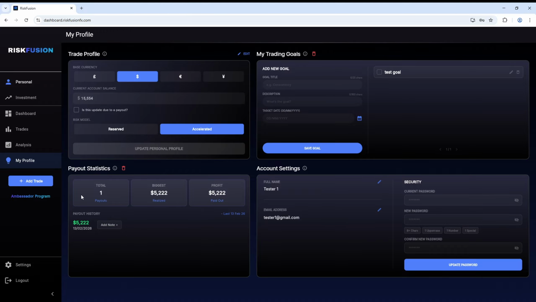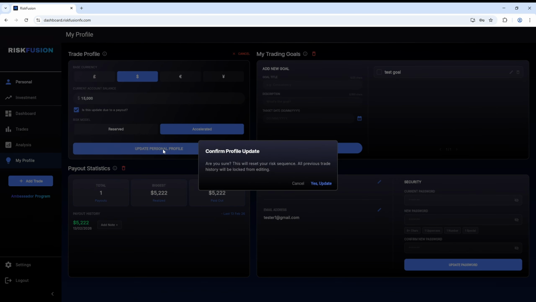And now if we come down here, we've got the payout statistics. Like I said, it's linked to the trading profile. That is how you add in your payout statistics: you have to update your balance. So let's say, for example, we have $15,554 in the account. Let's change that back to 15,000. Is this update due to a payout? Yes. And then update, and it will tell you, are you sure? This will reset your risk sequence. All previous trade history will also be locked from editing.